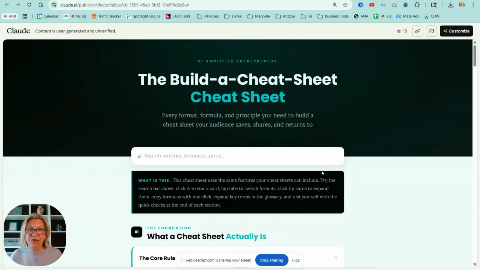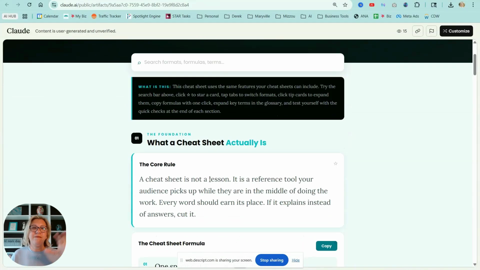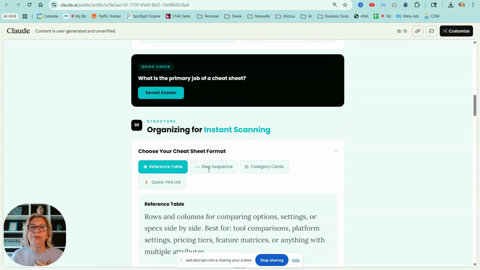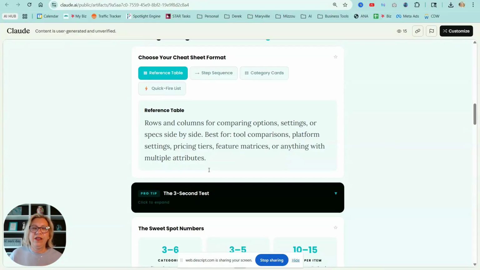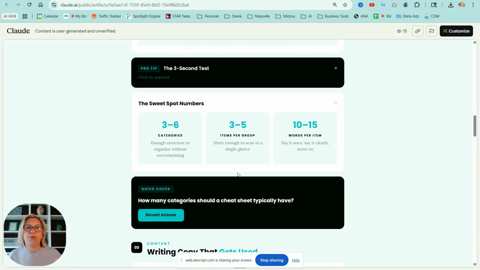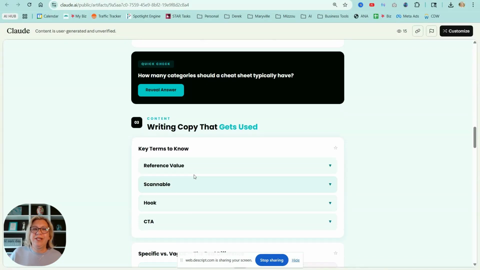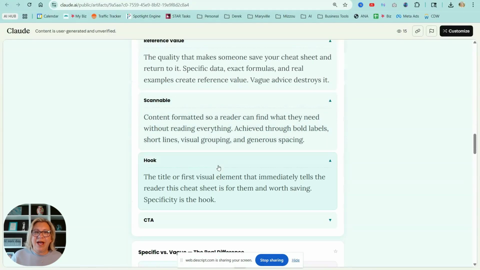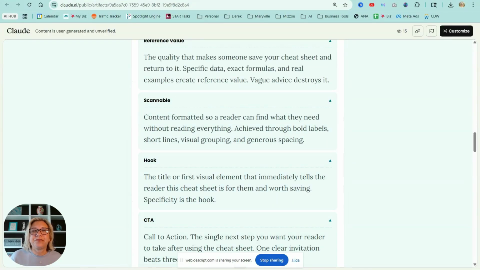So here's an example of one. It's called a cheat sheet. And this is going to give you the main concept that you're teaching. It would give you how to organize your materials. A little pro tip. So it's just built out with things that are a little bit more interactive and make that content just a little more fun.